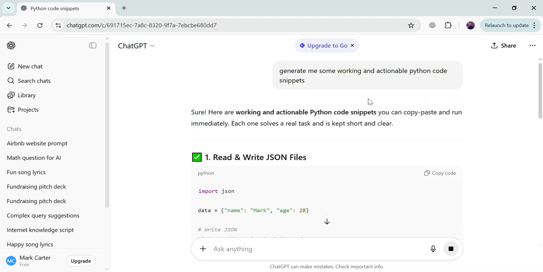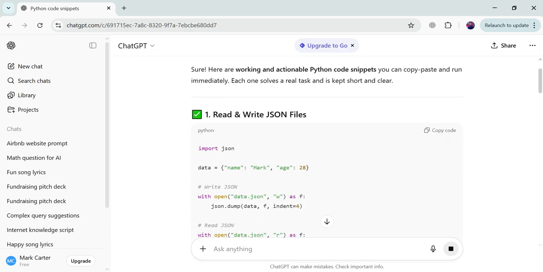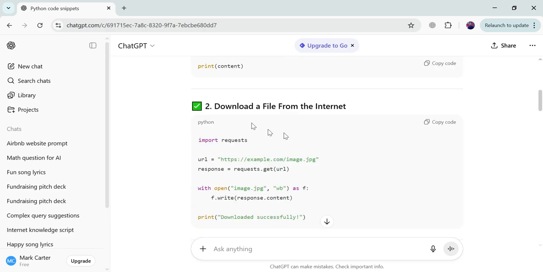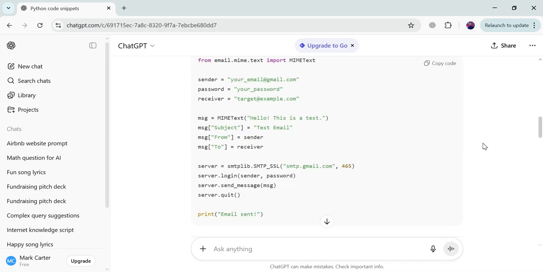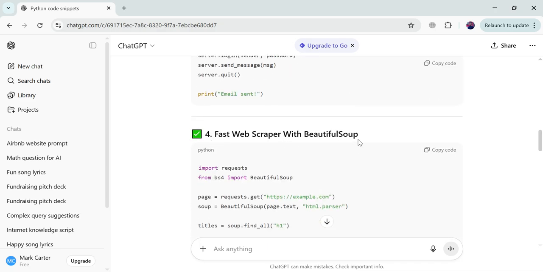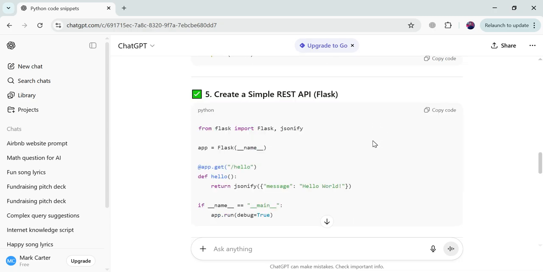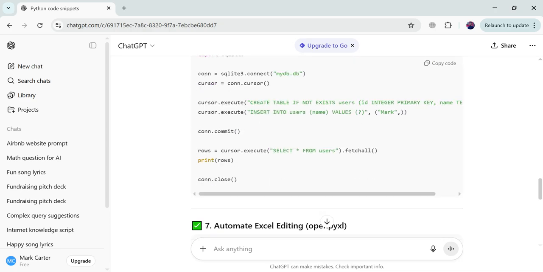So as you can see that it has created some multiple files. Okay, you can see the Python coding snippets here. Download a file from the internet, send an email using Python, Gmail API not required. Okay, and you can see fast web scraper with Beautiful Soup. As you can see that it has generated multiple snippets for our use.